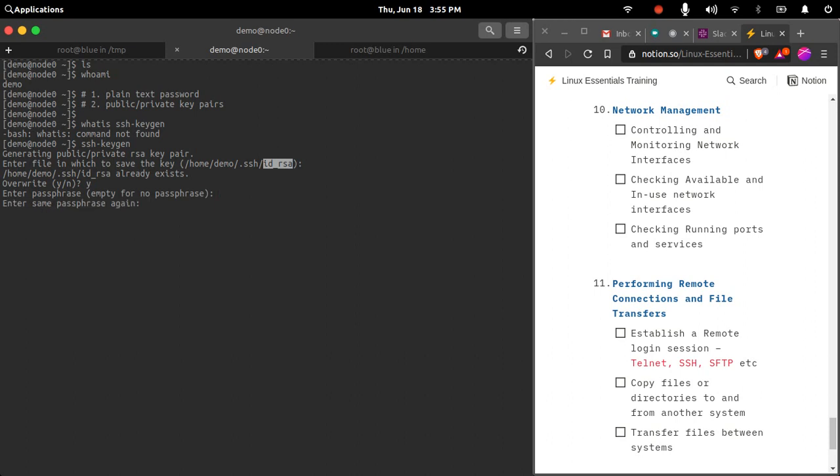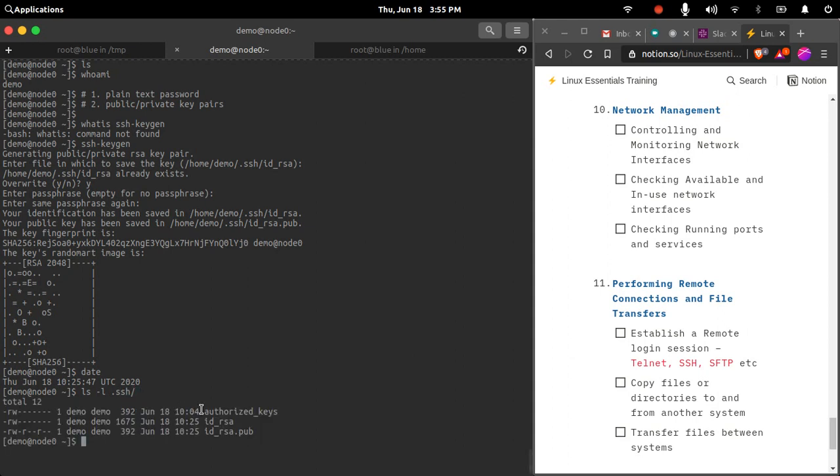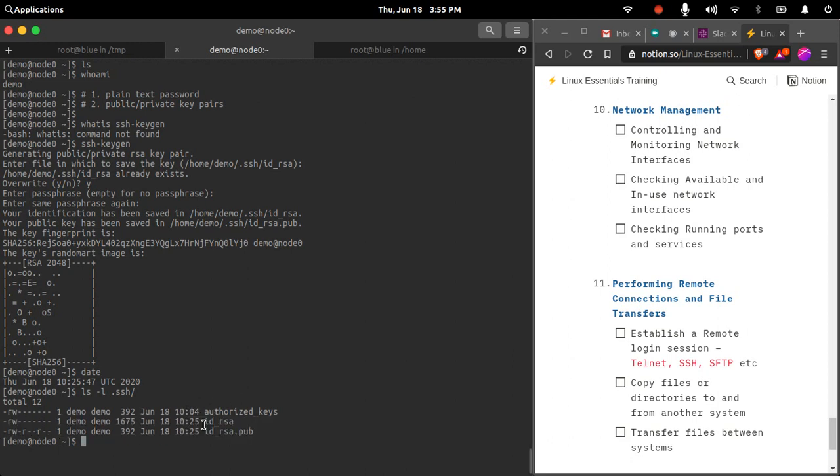It will ask me for a passphrase. I can even keep it blank. Here the fingerprint is printed for this particular server along with the key files. So these key files are created for me now. If I go to .ssh, you will see the timestamp of these files has changed when compared to the authorized_keys file. These files were updated very recently. So now this is my public key and this is the private key.